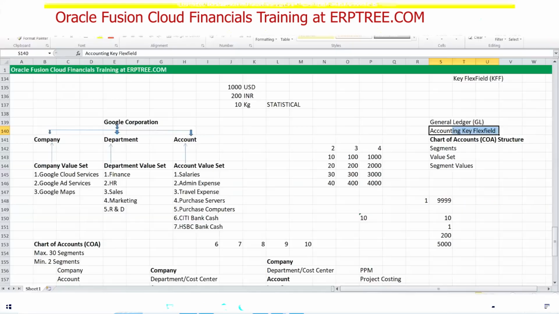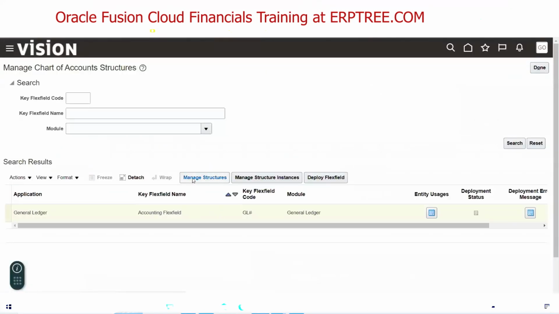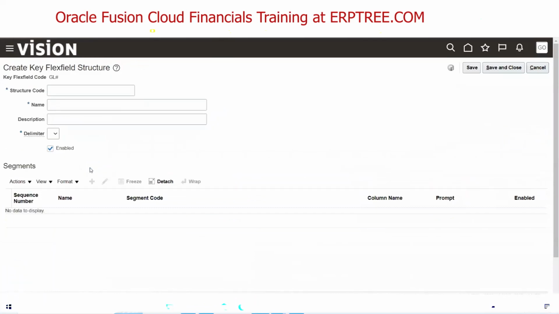Now, to create the chart of account structure, here click on manage structures. Click on manage structures. Now click on create. You can give the structure code. We are going to create our chart of account structure by using the accounting flexfield. That is the reason we generally provide the naming convention like this: company name, Google, and accounting flexfield. This is how we provide the structure name generally.